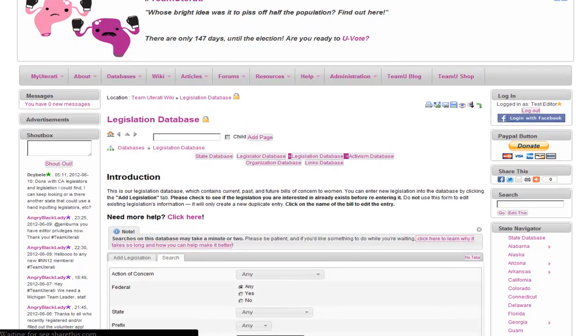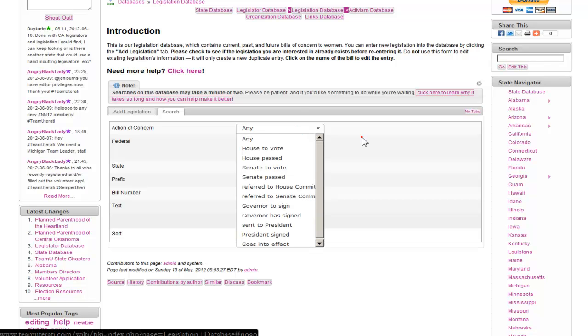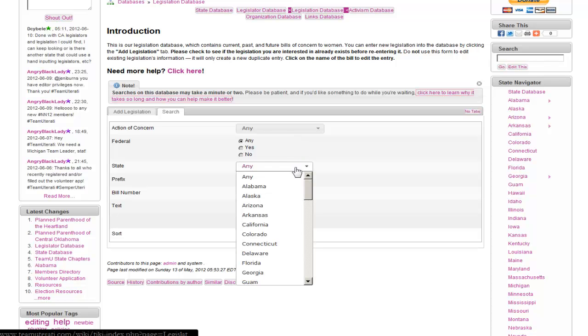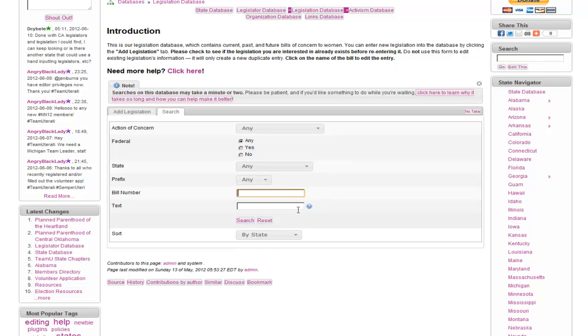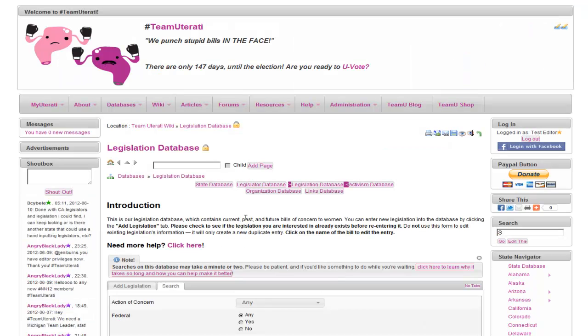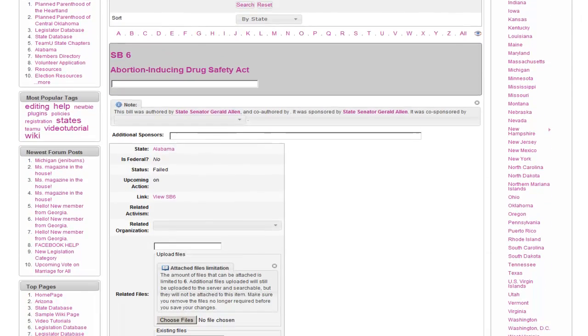So down here on the legislation database page, you can search by a number of different factors: by action of concern here, as you can see, whether it's federal, the state that it's relevant in, the bill prefix, the bill number, you can enter it in here, or any text from the bill, and then you just click search. Now, because it's going to take forever for me to pull it up, I'm just going to select Alabama and click search, and then come back once the results are pulled up. Alright, now we have these search results. It took almost a full minute and a half for this to pull up.